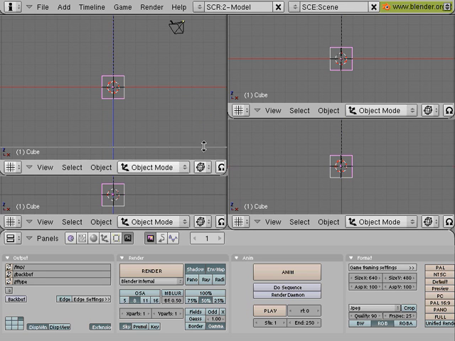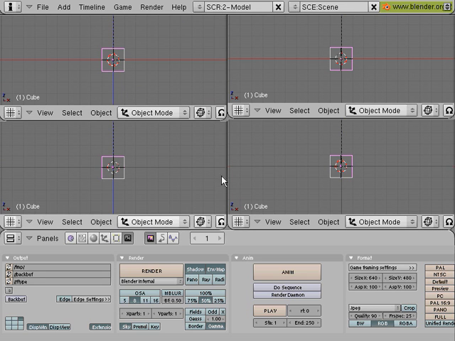Okay, now headers is another important thing that you need to understand. Each window has a header or a window toolbox, and this gives you a set of options. It also has a small menu that you can expand or collapse with that little arrow right there next to the first button.